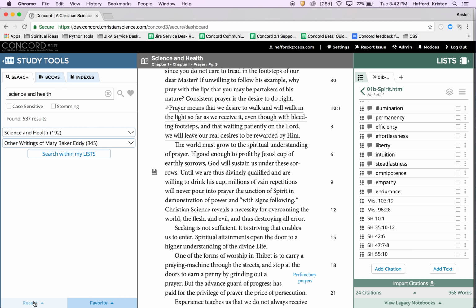The other option to the left of favorites is Recent, which is for recent searches that have been done. So if I wanted to go back to my search on Glory of the Lord, I could simply click on it under my Recent tab. In this particular instance, I did the search with stemming checked.